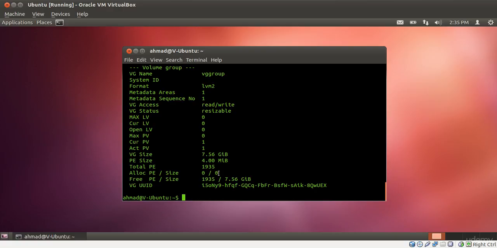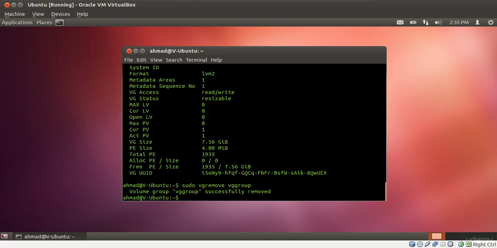So let's do that. Let's just delete this group first. I just wanted to show you this thing. To delete the group, I can type in sudo vgremove and then the name of the group, which is vg group. So now the group has been deleted.